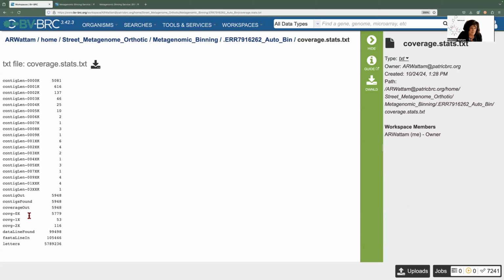So here's the coverage. So it says between 0 and 10, there were 5,779 contigs. Remember, we set the coverage at 5. So a lot of these are being thrown out because of poor coverage. And here's the coverage between 10 and 20. So there were 53 there, and 20 and above, 116.